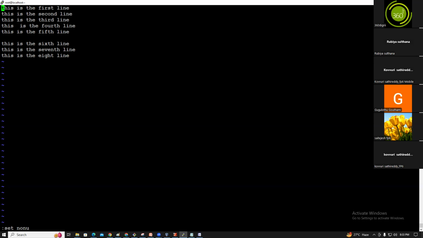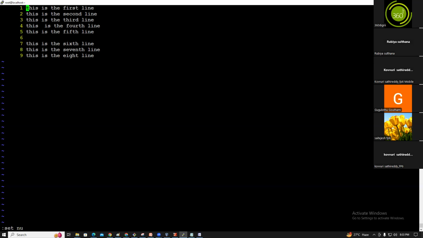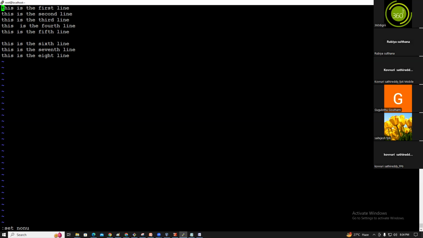Set nu means it will give numbering. So again, Escape, WQ, set no nu. It will remove the numbering.